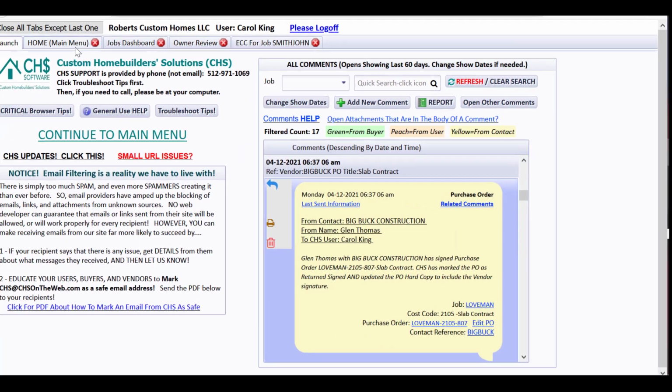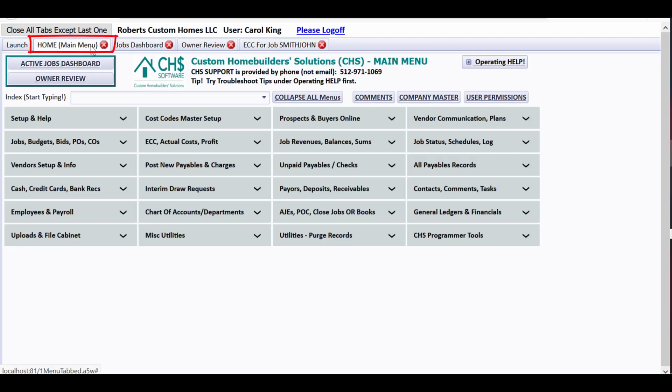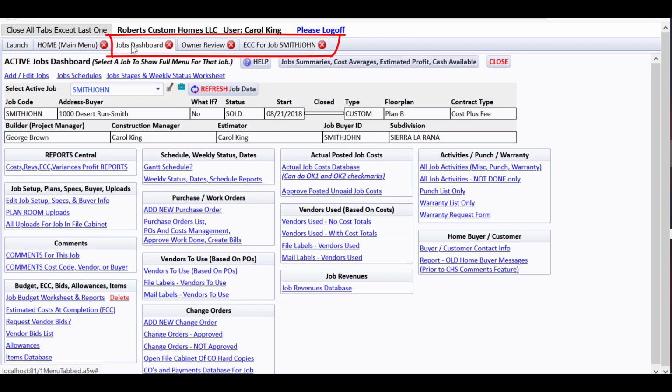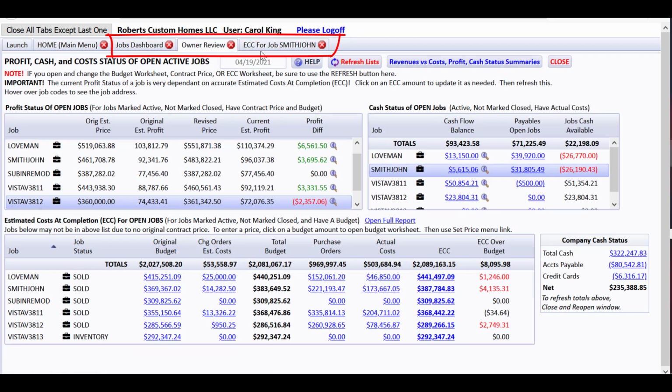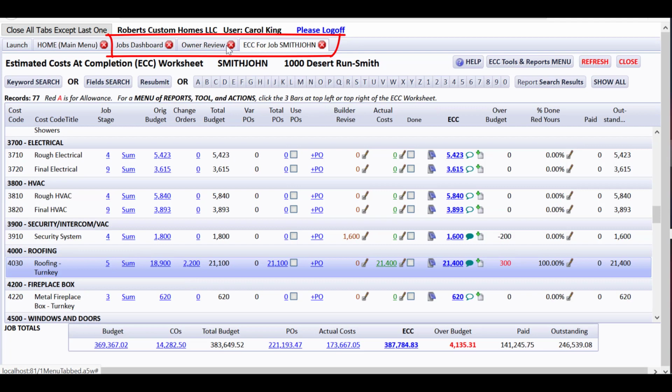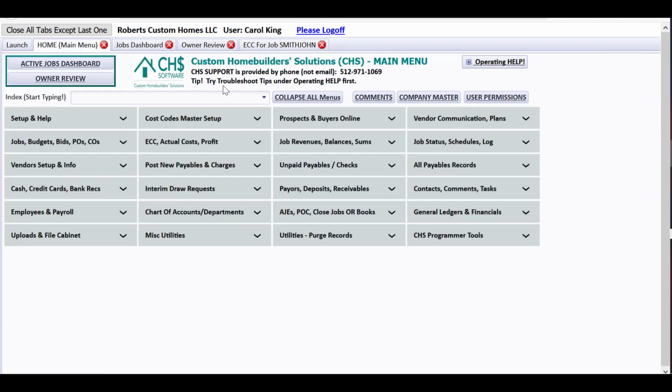Now I'd like to show you that I am now jumping back to the home menu with a tab across here, and that I have already opened some things that I'll be talking about just real quickly in this video, like the jobs dashboard and owner review, and the ECC, or estimated cost at completion, which is what I'm going to focus on in just a minute because all of my builders say I need to focus on that right up front. But I also want to just show you a few other things.